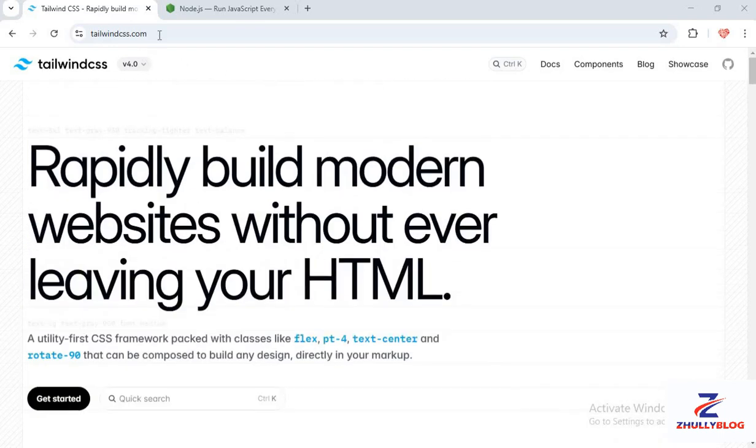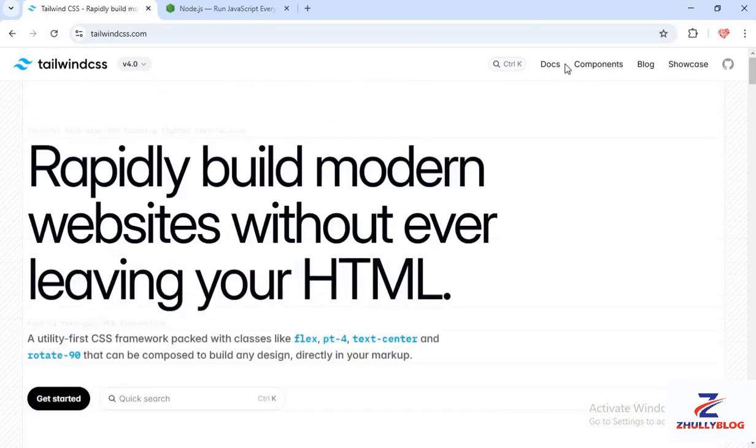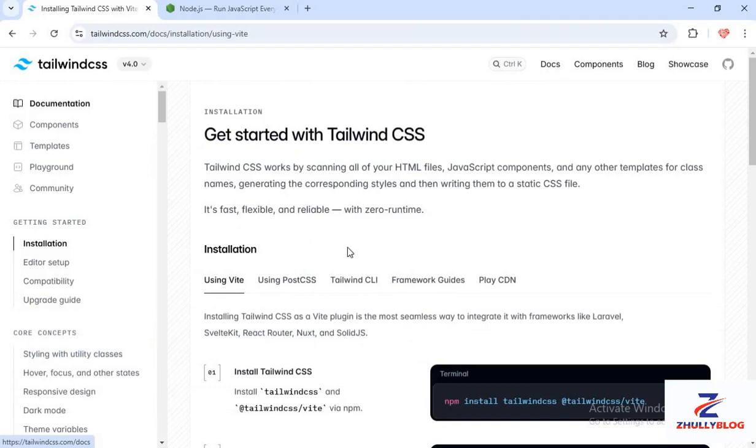So first off, you need to visit the official website of Tailwind. I'm right here on the website. This is the official website. Okay, then you're going to click on the documentation.